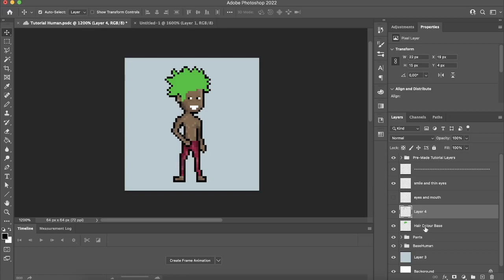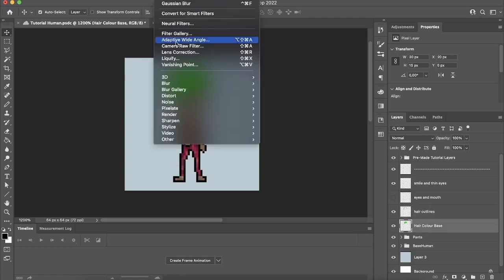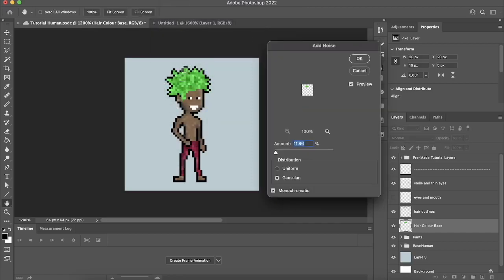So we're going to click on our hair color base down here. Let's just rename this hair outlines. And in our hair color base, we're going to click Filter, go to Noise, and go to Add Noise. As you can see, when we've gone into Add Noise, it's added some noise to that layer. We can increase or decrease the amount of noise, and we can find a nice range we're happy with. I'm thinking something around the 12% mark.